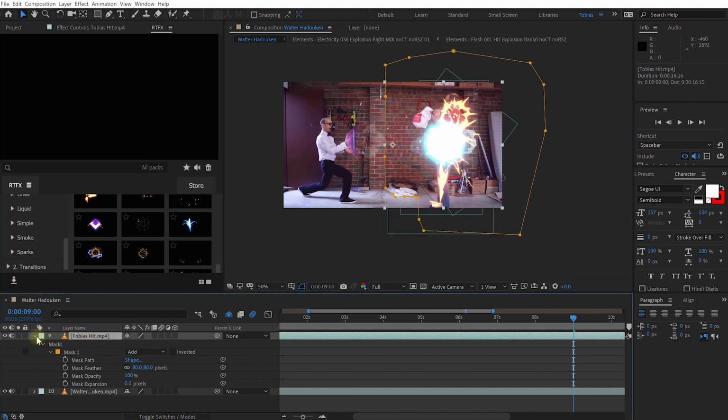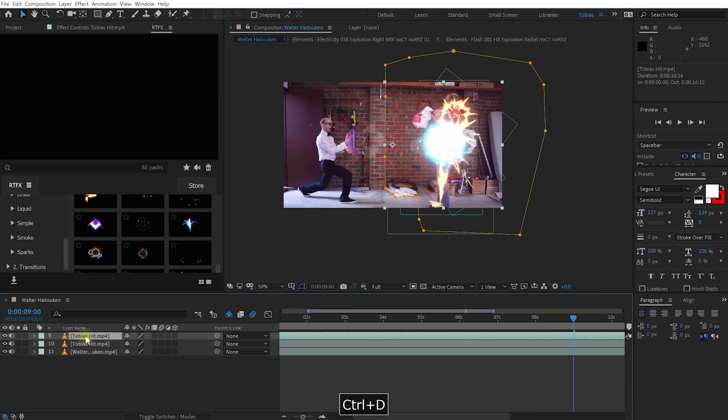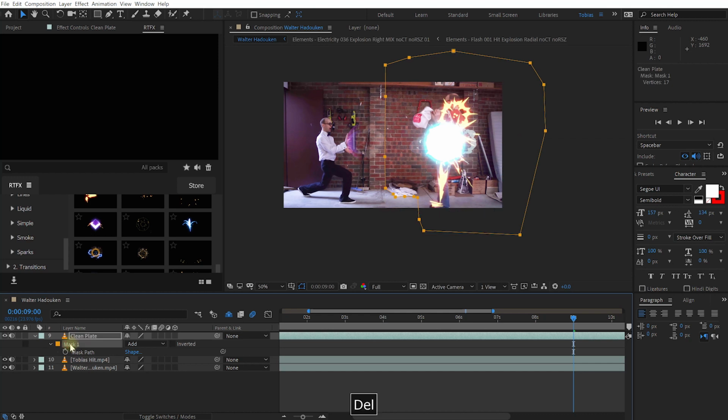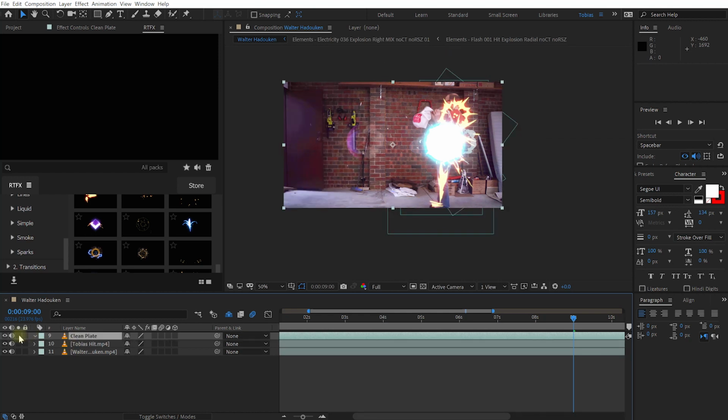So what I much prefer to do is duplicate this Tobias hit layer and rename it to clean plate. Press M to reveal the mask and delete that mask from it. Enable the solo switch on the clean plate. I'm also going to enable the solo switch on the Tobias hit and Walter Hadouken layer, so we're not going to see the actual visual effects on top. We're only going to see these three layers while we're working with it.